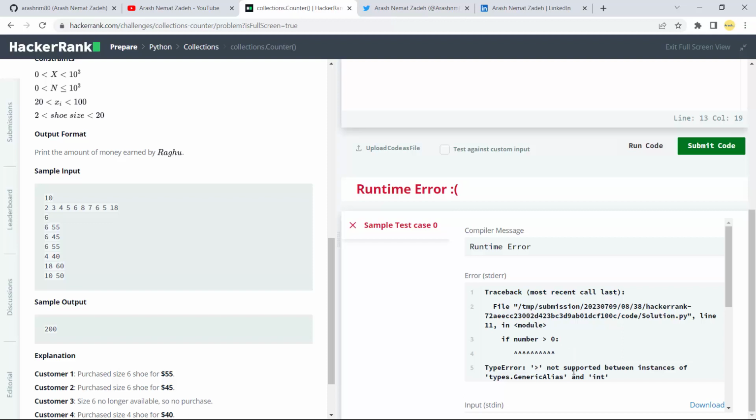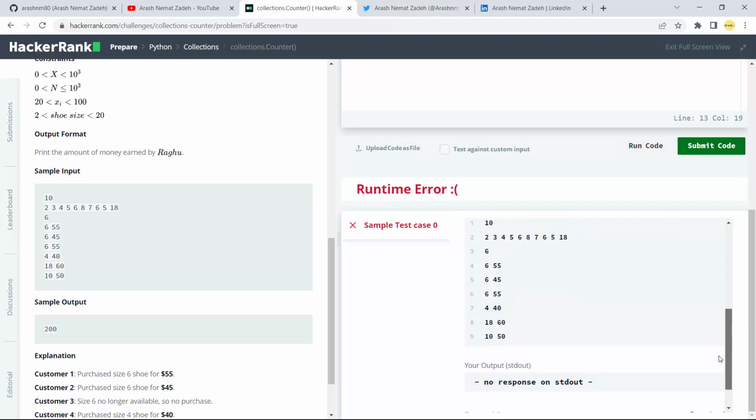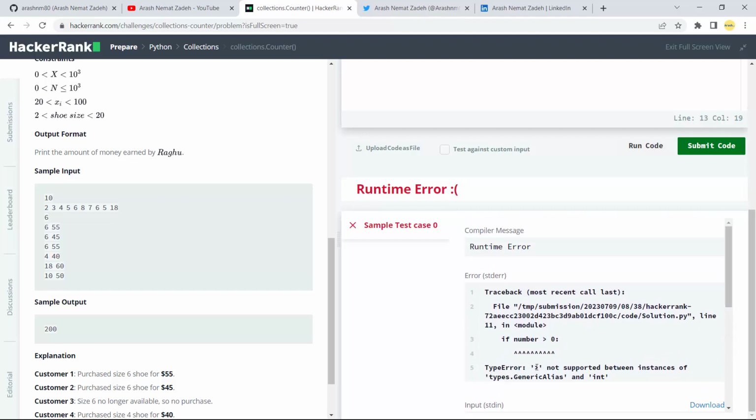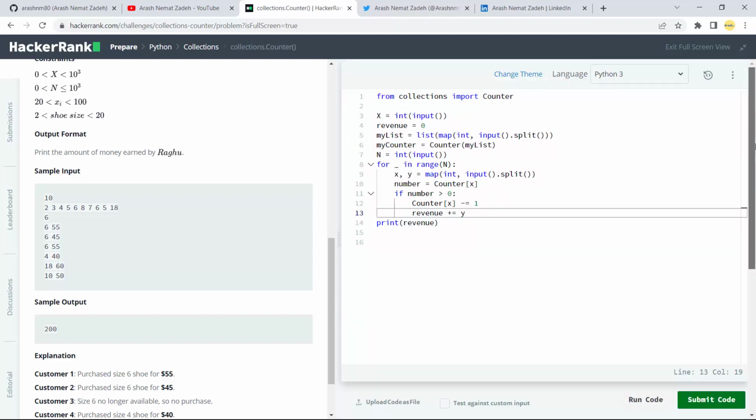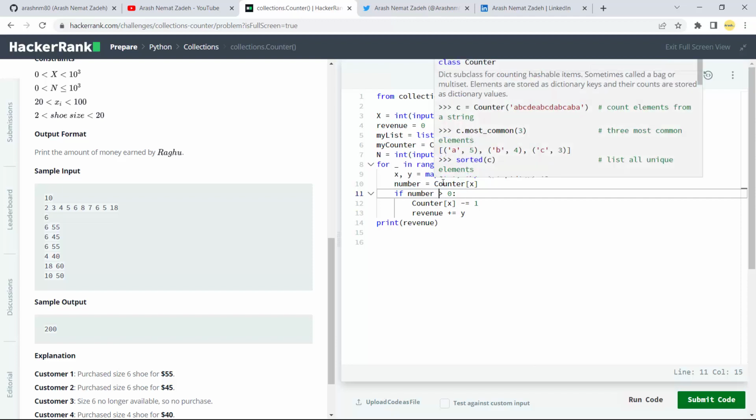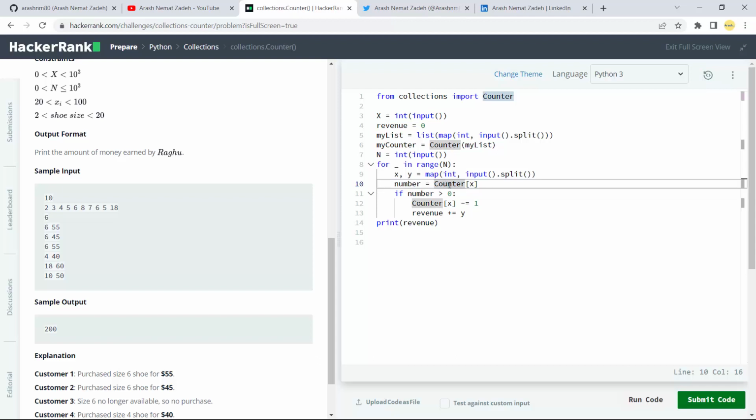Okay, it is telling us that something is not right. It is telling that type error greater or equal is not supported between instances of this and integer. Alright, I might have written something wrong. First of all, I'm thinking that I don't need this number. I can directly write counter of x here. If counter of x is greater than 0, counter of x minus equal to 1, and increase revenue by y. Let's run the code again.